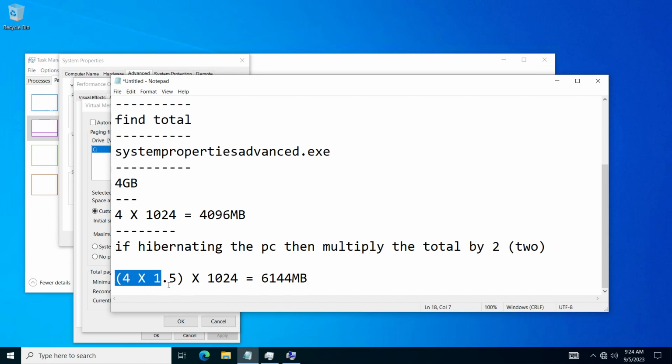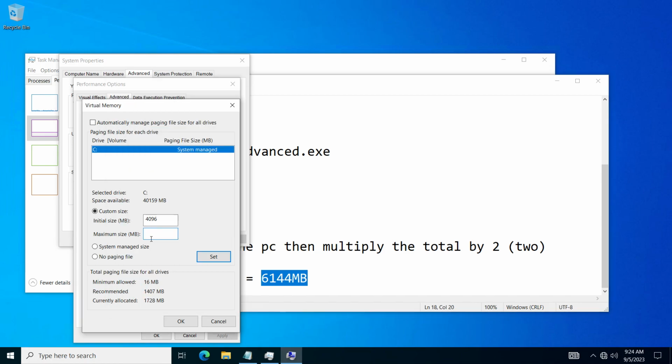So 1.5 times your total, right? That's your order of operations. 1.5 times your total, and then you multiply that by 1024, and that's going to give you your maximum megabytes, your maximum Mike Bravos, not your Golf Bravos. So I came up with 6144 for my maximum size, 6144.